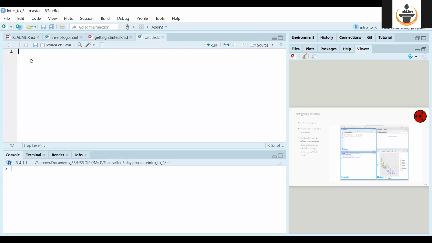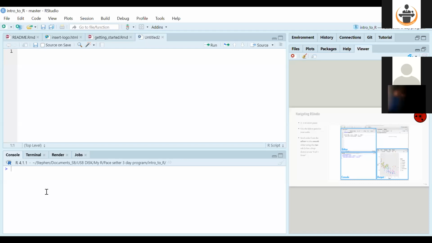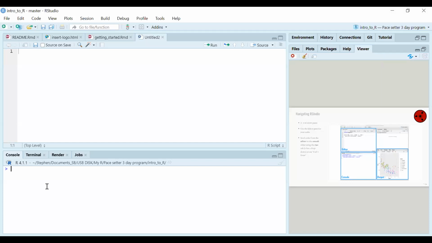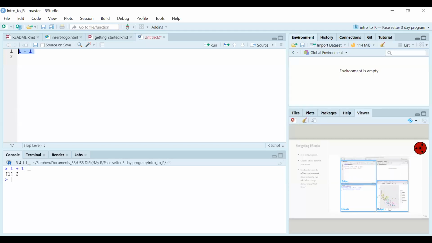That's my editor. The bottom left here is my console. See that the run button has sent what I have in my editor here to the console. This 1+1 here, and it has executed it, giving me my result. And it's saying it is true.